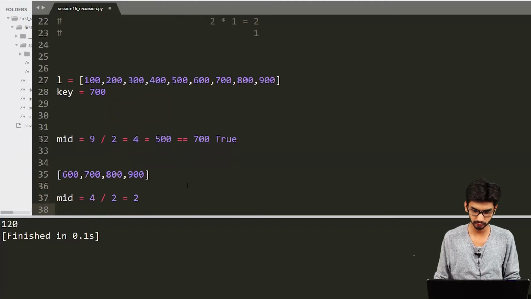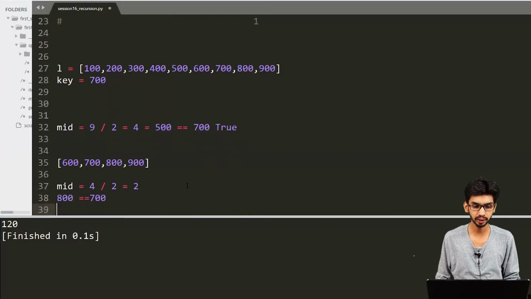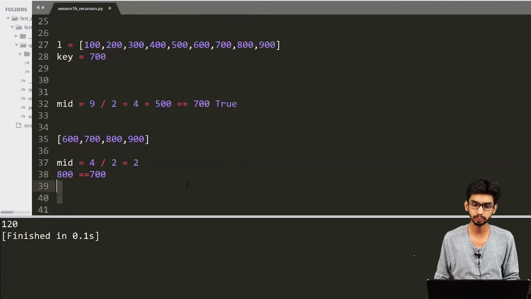Compare your mid, that is 800, with your key equal to 700. No. Then in that case again compare if it's less than mid or greater than mid. So in this particular case it will be less than mid, right? So in that case now I need to reduce the list again, everything which is present on the left hand side of the mid. Now my new list will become 600, 700.